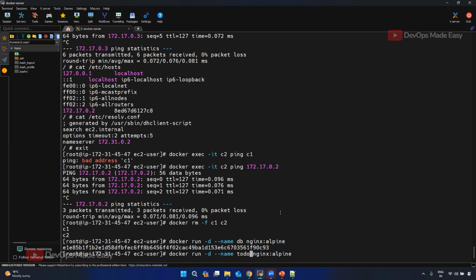The front end wants to talk to the database, but the database container is named DB. So when I try to ping DB from my to-do container, it fails, which is why I had to go for the DB container's IP address. Now I'm trying to resolve that issue. How do I resolve it? When I create this to-do container, I will link it with the DB container. Which means this to-do container can now talk to the DB container with DB as the DNS name.